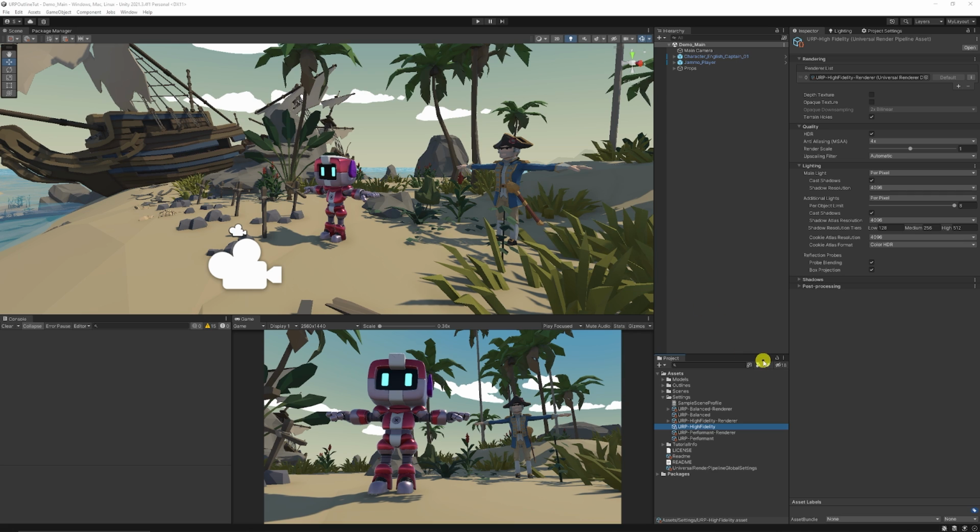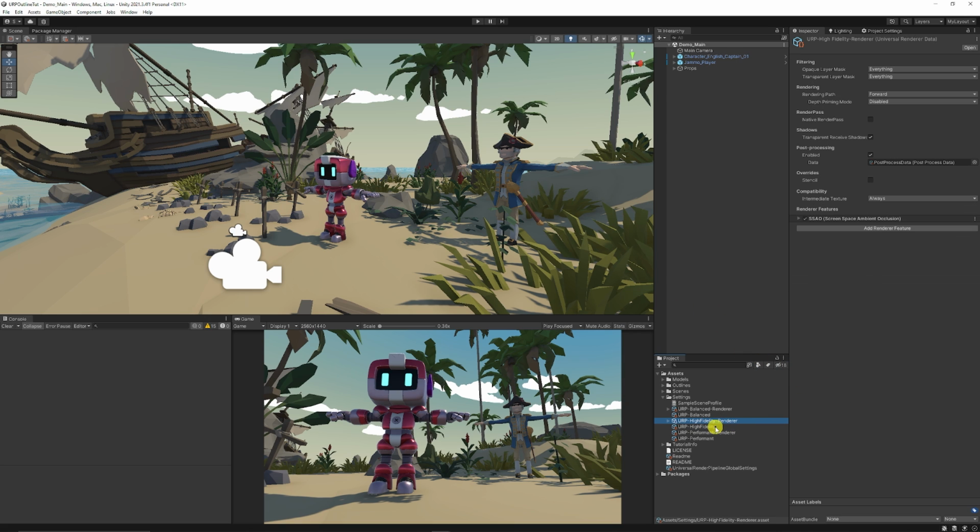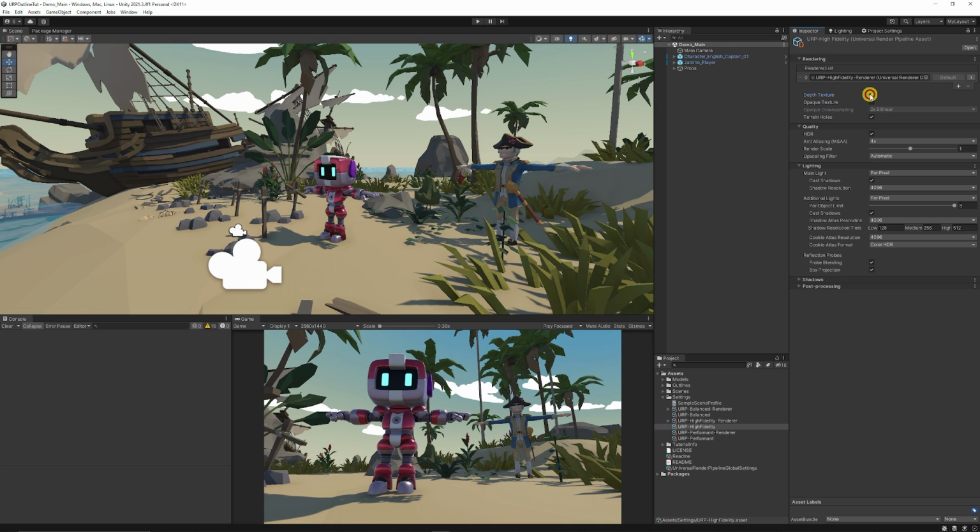So we need to find the URP settings, so whichever renderer you're using. I'm using the high fidelity, which is the default. You need to make sure that you enable a depth texture, or this effect won't be able to work, and it's best to turn off MSAA in the rendering of the URP asset.